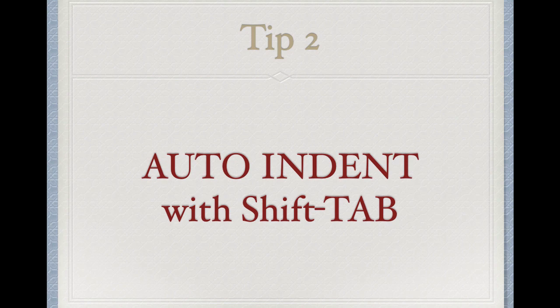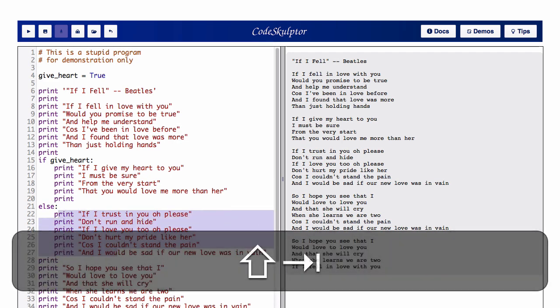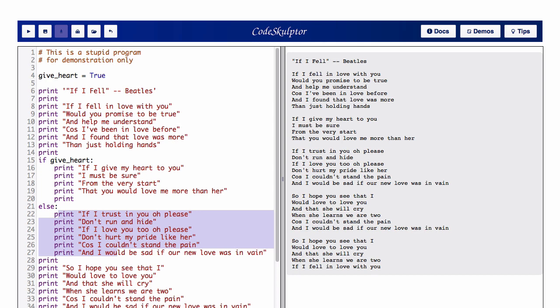Tip number two has to do with smarter indentation. So let's say for some reason you have too much indentation or just plain wrong. Here's something you can fix it up very quickly. You select these lines and then press shift tab. CodeSkulptor just fixes up all the bad indentations to the way that it thinks it should be.